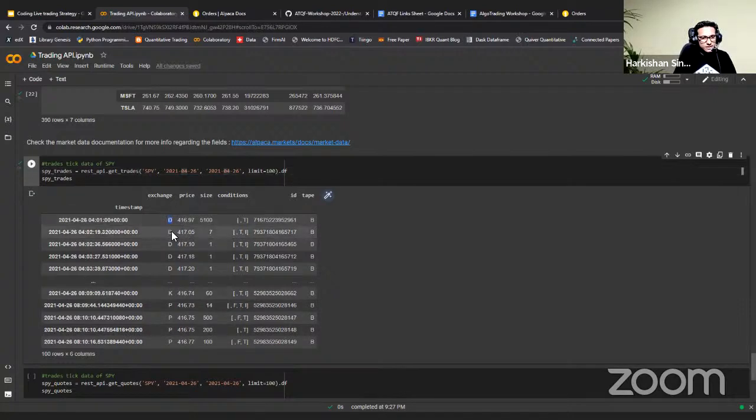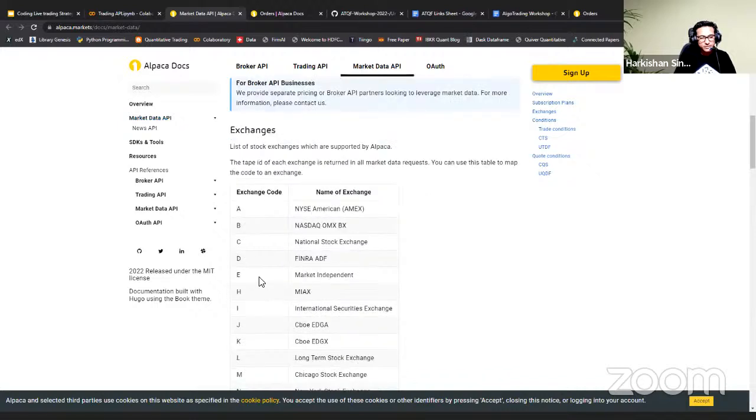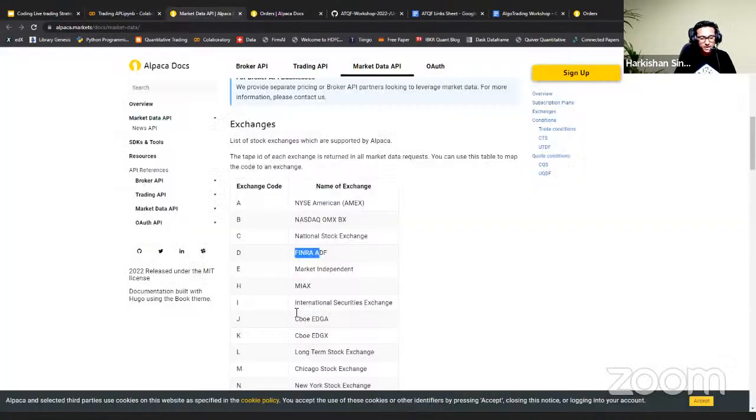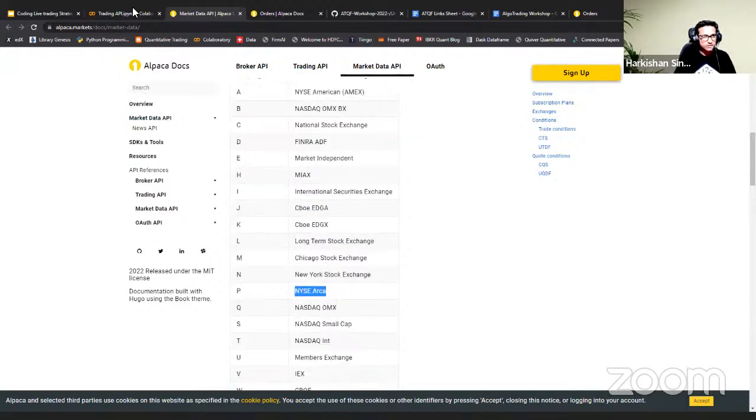So here is the exchange at which this trade is executed. If you want to see what these codes mean, I have attached a document here. You can go to this document and check how different exchanges are coded differently. So D means FINRA. There is also K and P. K is CBOE and P is NYSE ARCA.